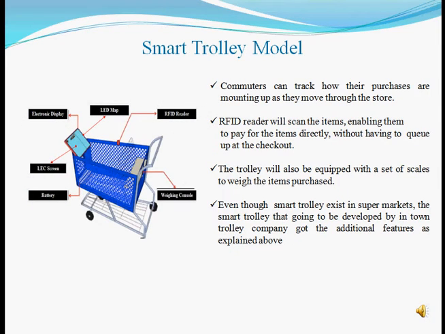The smart trolley model explains the basic functions and its operations. Normally, customers can trace their purchases as they are collected while shopping. Also, as they push the cart, the smart trolley will synchronize and allow them to see what remains in the shopping cart list. Meanwhile, the RFID reader will scan the items, enabling them to pay for the items directly without having to queue up at the checkout. The trolley will also be equipped with a set of scales to weigh the items purchased. Even though smart trolleys exist in supermarkets, the one that is going to be developed by the In-Town Trolley Company has additional features as explained.